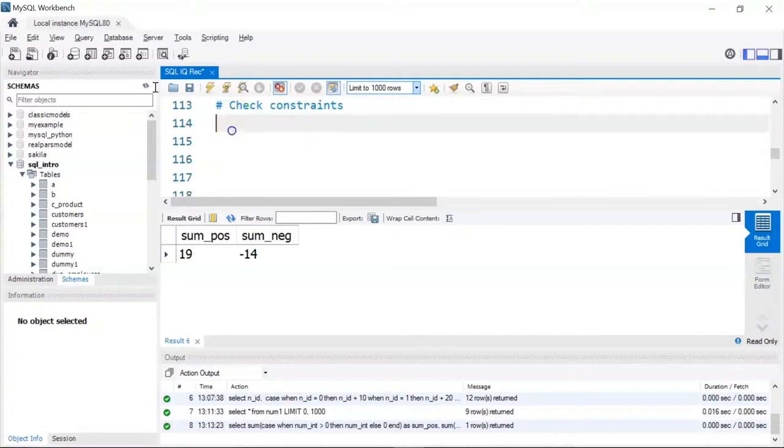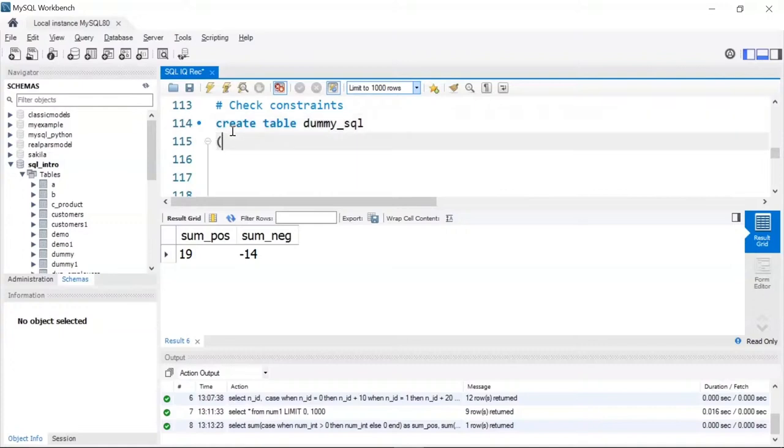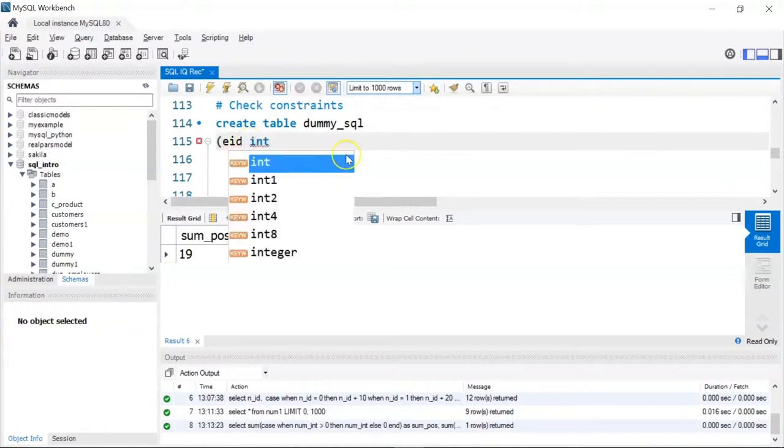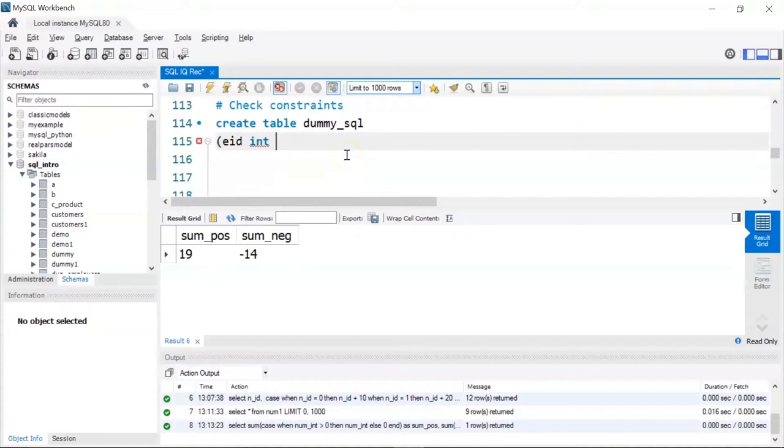Alright, so I'm going to create a table called dummy underscore SQL. Now this table will have a few columns. First we have EID, which stands for employee ID. The data type is integer, and I'm going to assign employee ID as my primary key. So I'll write primary key here. Okay, I'll give a comma.